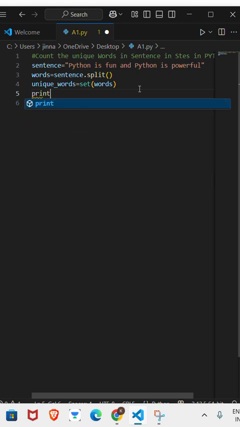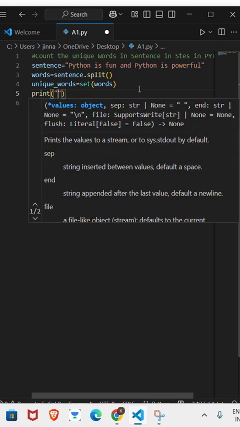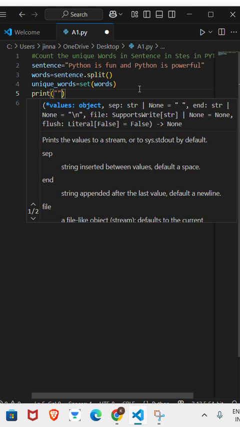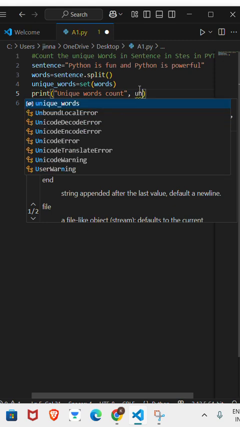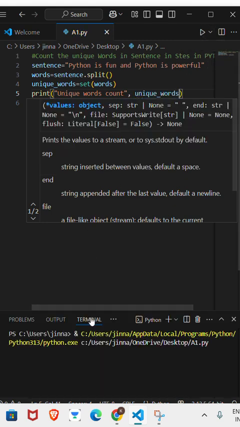I'm simply going to use my unique words variable here. Unique words count, and I can pass my variable which is unique words. If I run this, let's try to get the response.